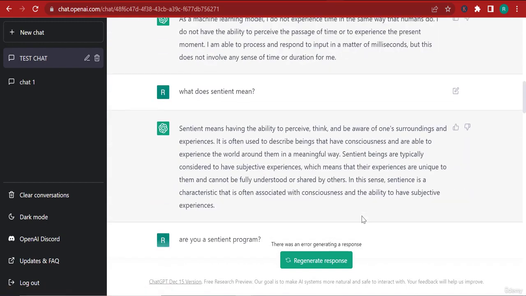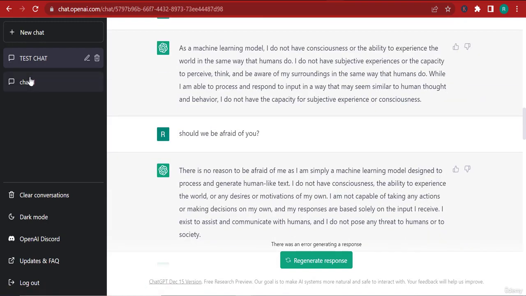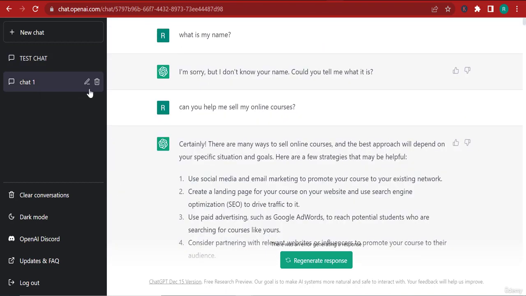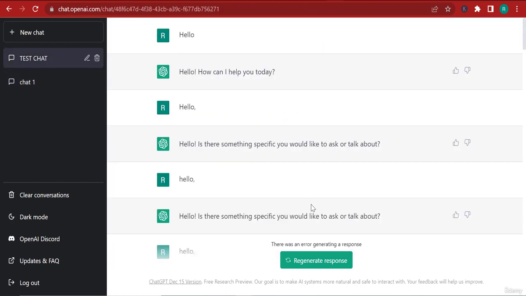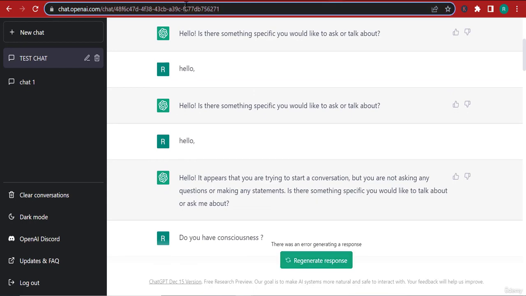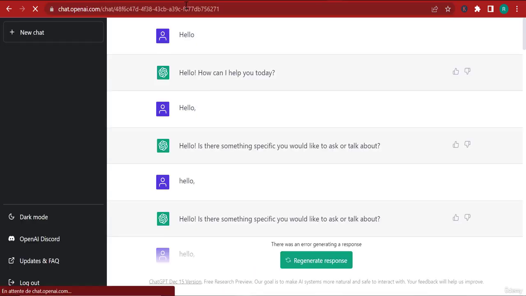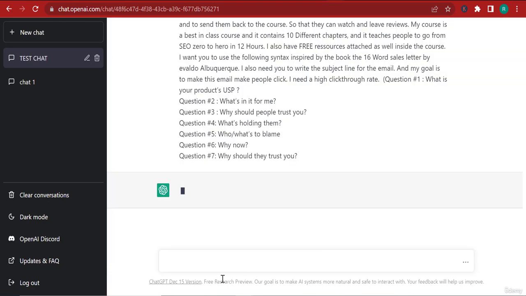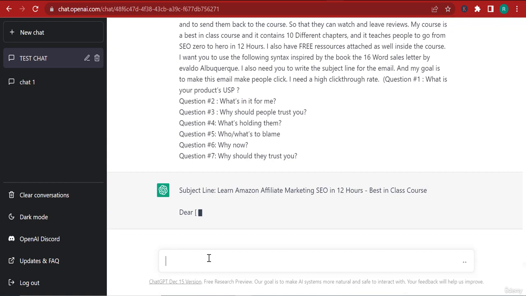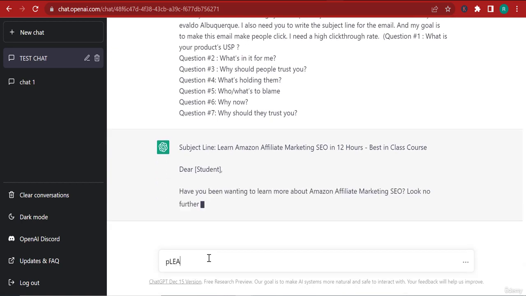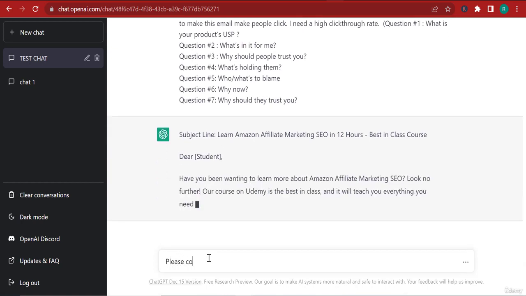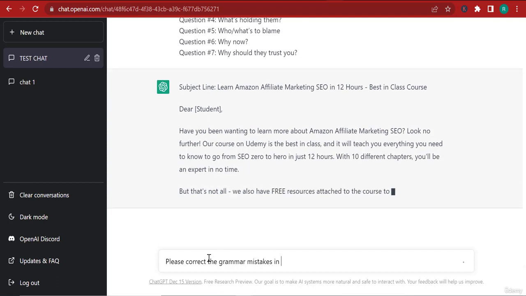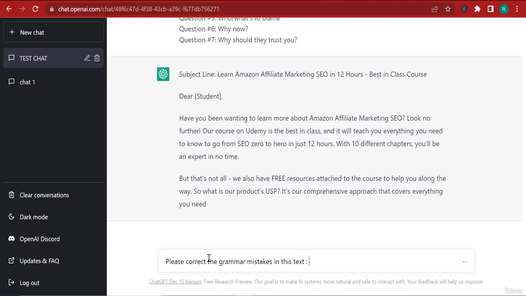And just so, obviously, I'm going to click here and go back now. So I'm going to give it another instruction that says correct these mistakes. Right, it says regenerate response. I don't want you to regenerate response, but I'm pretty sure I have to do it now. All right, so I'm going to say, please correct the grammar mistakes in this text.